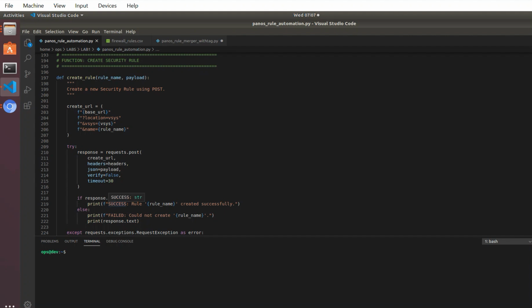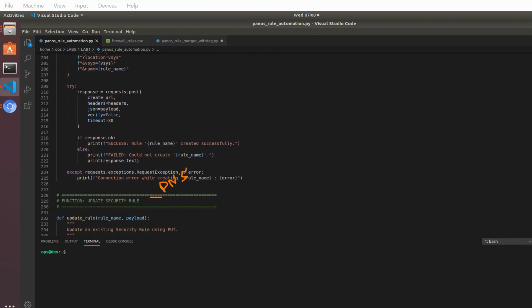And whenever we are calling any variable to print, we mention f. Suppose we give the rule name as DNS, right? Then it will print a successful message, like DNS created successfully. So if you want to print any variable, you call it with f.